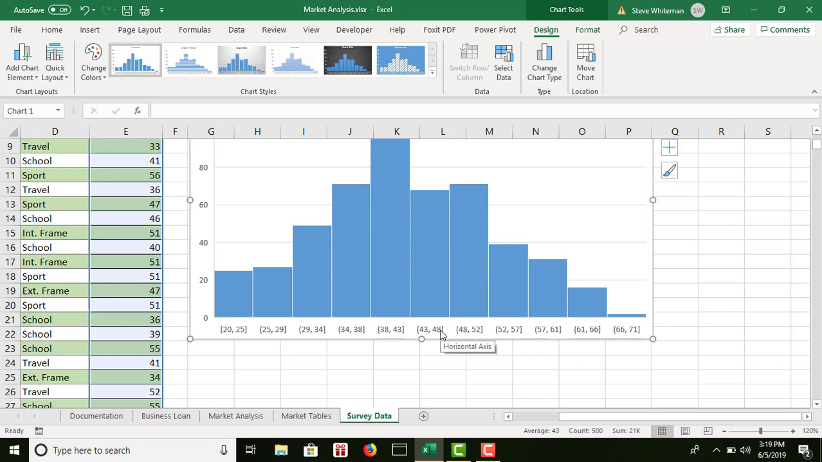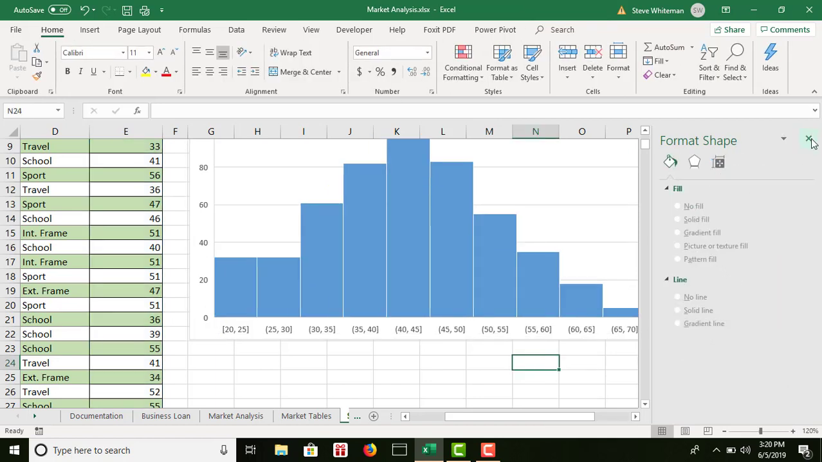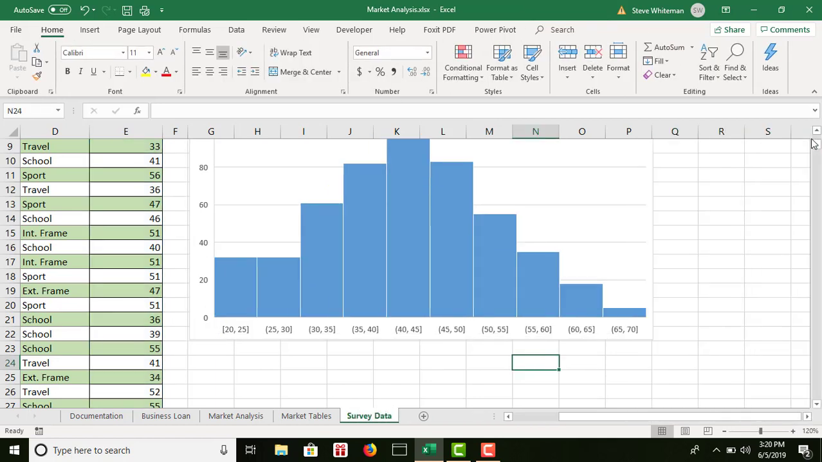If I right-click on one of these things that are inside parentheses and a square bracket and go to Format Axis, number of bins, change the width. I want to go up to bin width right here, and they want me to change that to 5 units. It's at 4.6 right now. I'm going to highlight that and change it to 5. Click outside of that. I can close this, and we're done with page EX251.